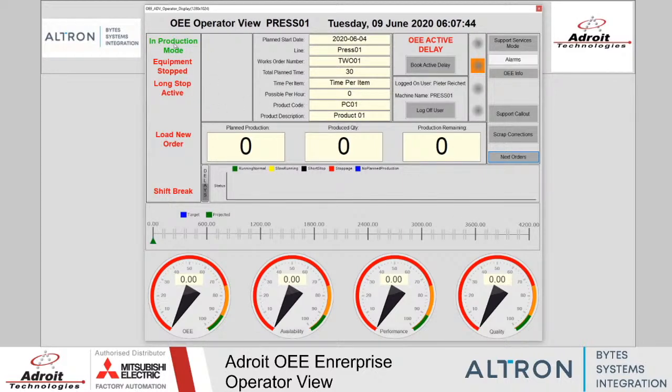He will see the system is in production mode, and he can see that the equipment is stopped. He can see there's a long stop active, and he can see that the system is currently in a shift break. So his shift didn't start yet. He will have to wait a little bit for the shift, or he can start immediately. Shift break does not prevent them from starting the system.